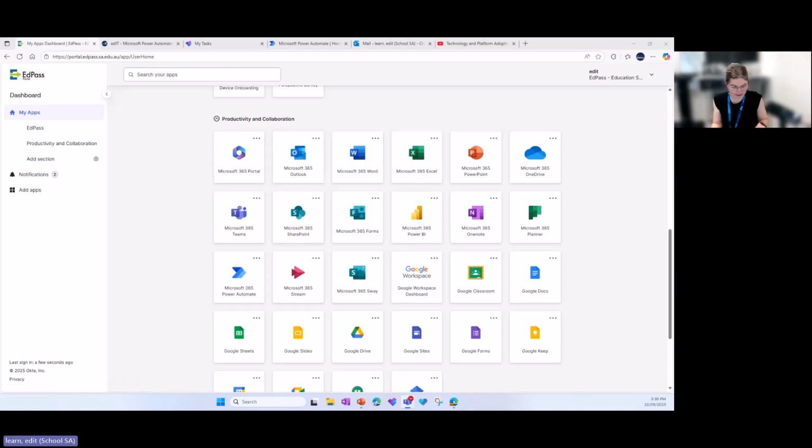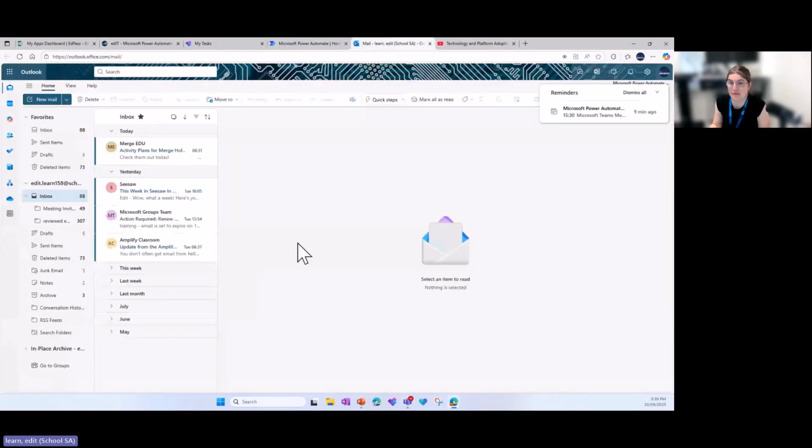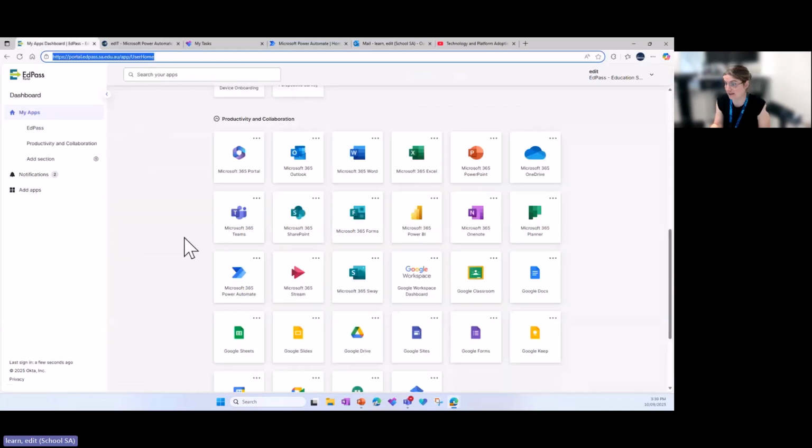So I'll just pop that in the chat as well. Open Planner, Outlook, and Power Automate. And you can see I've got those open in 3 tabs up the top there as well. Thanks, Sam, you've already given me the thumbs up. If you can just give me a thumbs up when you've got those 3 tabs open in your browser, that would be great, because then we can keep going.